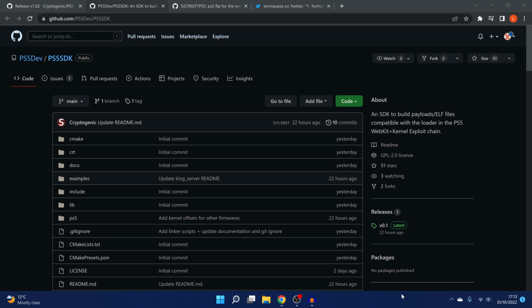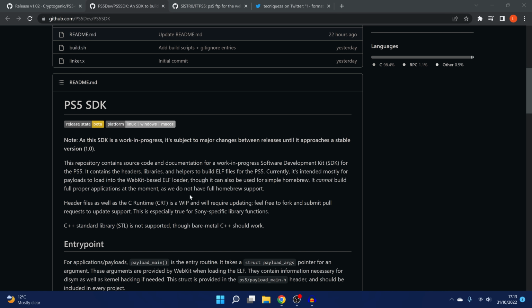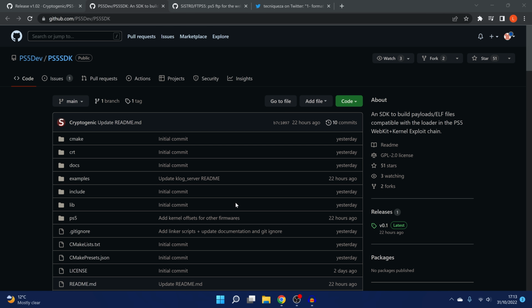We can't really run homebrew right now on the PS5 without that hypervisor exploit. There may be some ways around that, but at the moment, there's no homebrew. But this is a good start to be able to actually start creating your own payloads on the PS5 using this open source SDK. So that has been started there by Specter.